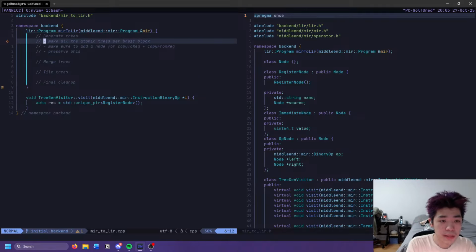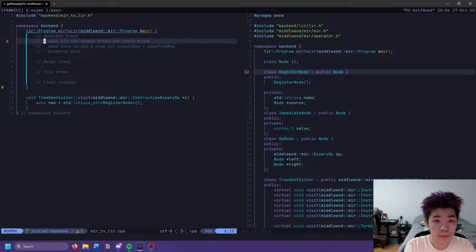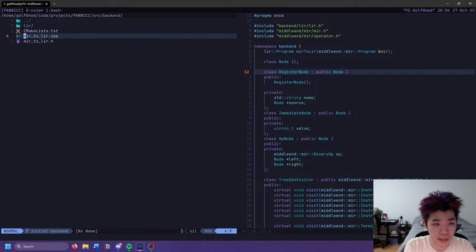Okay, so I think a good end state for today, or at least for the next couple of streams, if not today, is to get to a point where all of the instructions have basic atomic tiles, and then we can figure out tree merging and tile coverage later. But I think that's a pretty good bare minimum state to have at least. So I guess we can keep making these tiles.